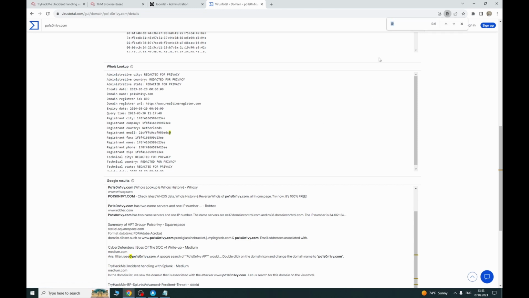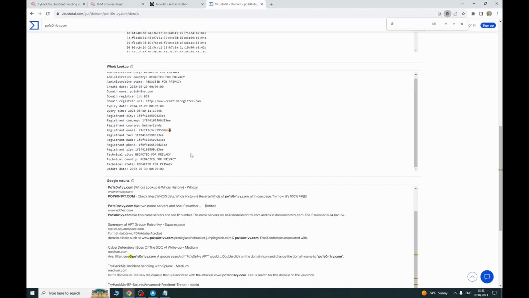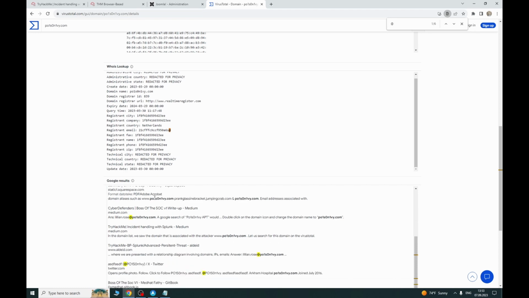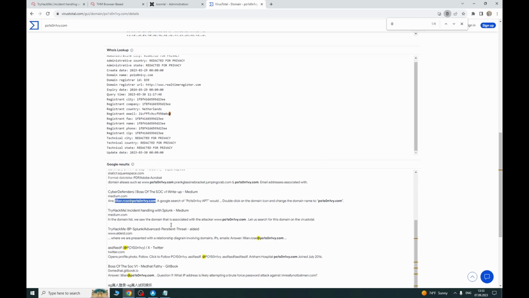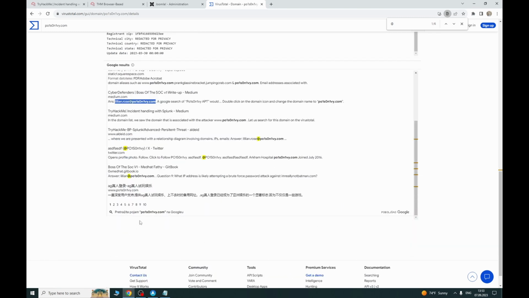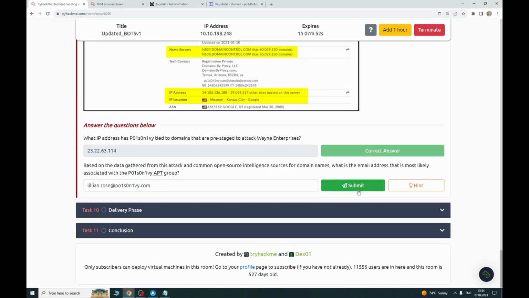Here is a lot of emails to search. Now we can get the answer like this. On the site CyberDefenders, someone found the answer, Lillian Rose at poisonivy.com. And on TryHackMe Splunk, they found the answer, and it's here, Boss of the SOC 1, Mydhead Fatty, Gitbook. So this is another way to search.